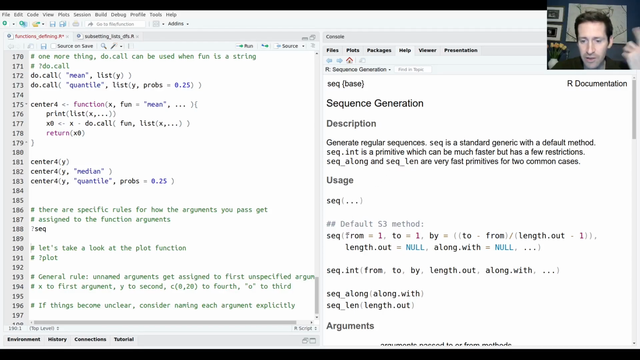This is used to generate sequences, starting from this value and going to this value. And then you can specify, you don't have to because there are default values, the interval along which you'll seq. We'll see some examples of this in just a second. And then optionally, you can instead give length.out, which just gives the length of the desired sequence.